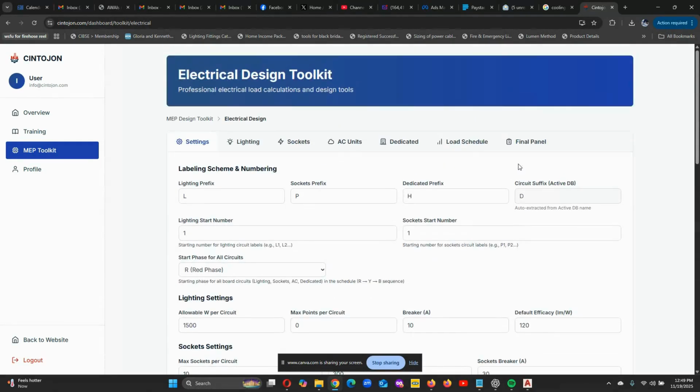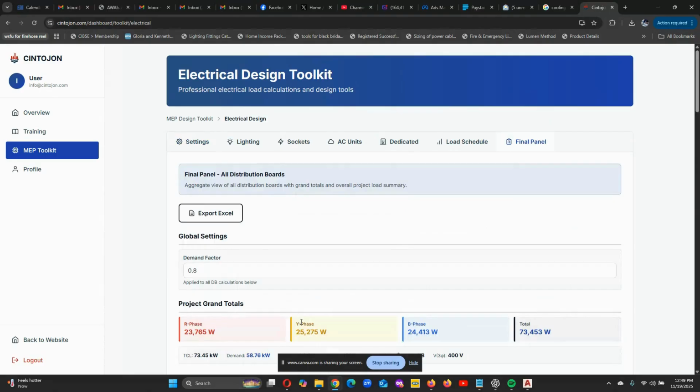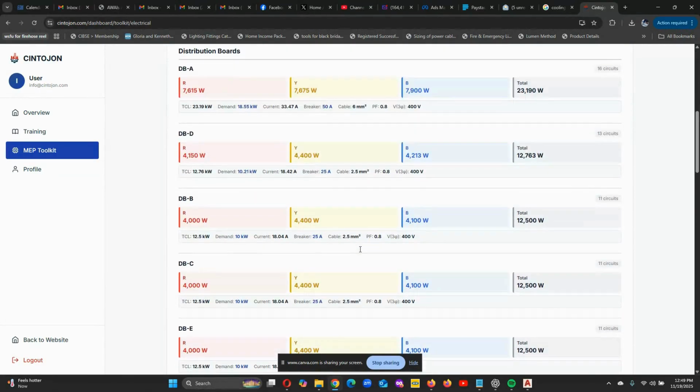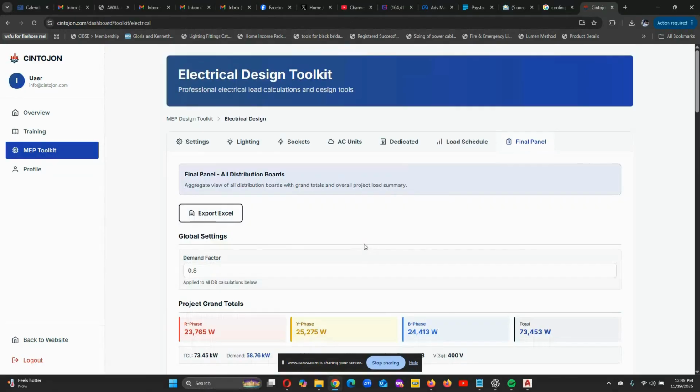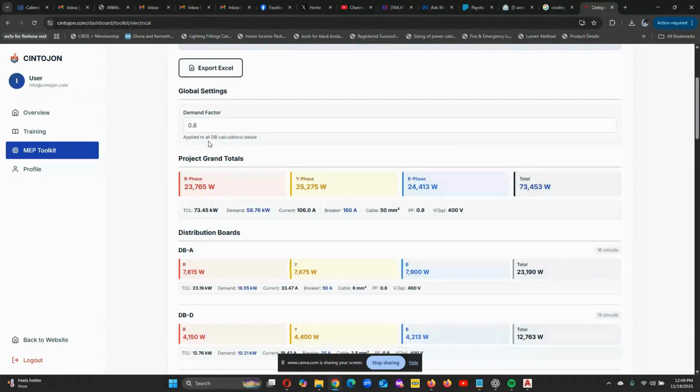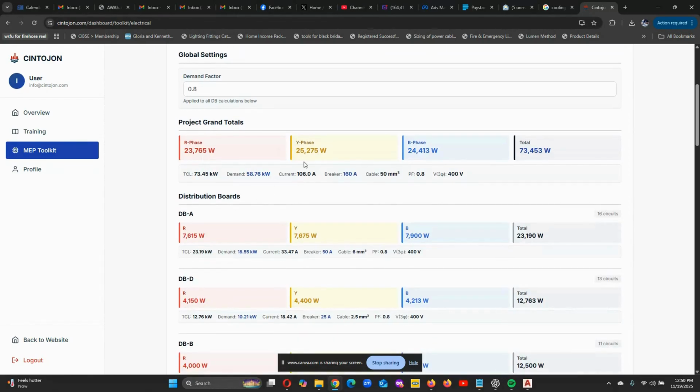Let's build our panel. To build your panel, you come to the final panel. This is where you build your panel. It's already done. You can see this project's grand totals. This is the final panel. You see total connected load is 73 kilowatts. Demand: you can change the demand factor 0.8, 0.7, 0.6, depends on what you use. Then the current is 0.106 amps.